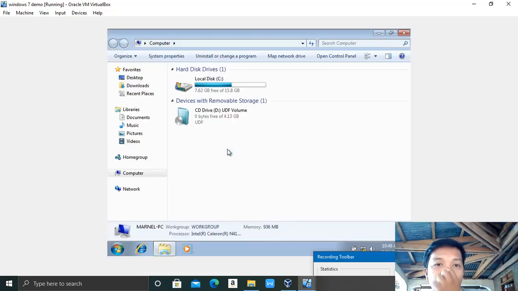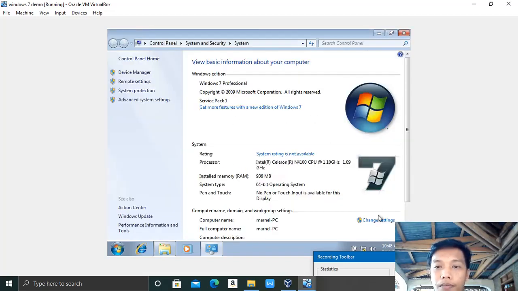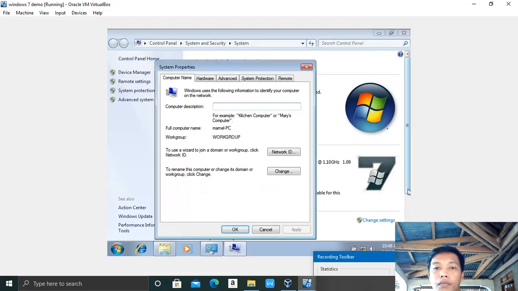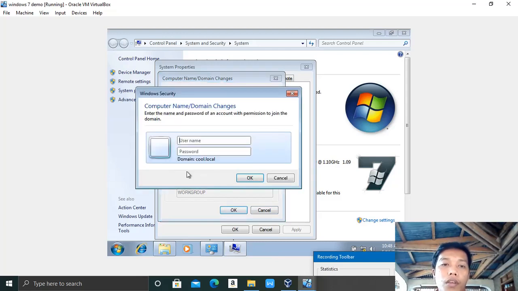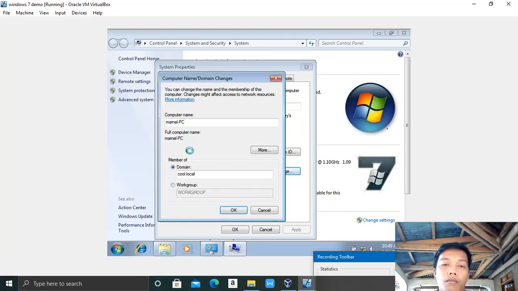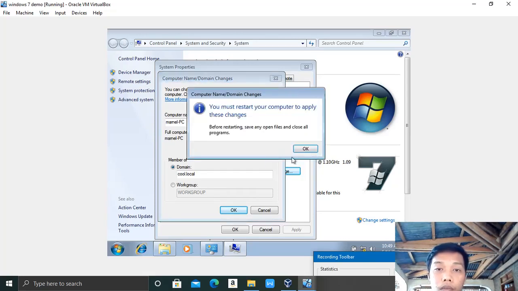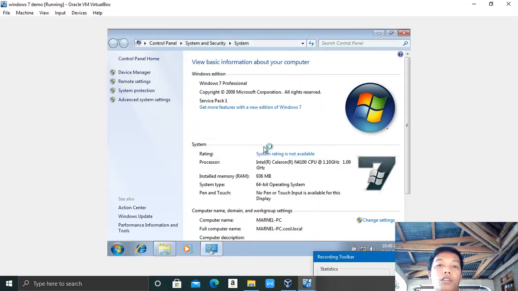So what I'm going to do is go to the computer, right click, then go to the properties. Here in the properties, click the change settings, then go to the change, then in the domain here type the domain of your server. So the domain name of my server is call.local. Okay, then the administrator account, administrator, then password 123. So click OK, then close. So I'm going to restart now the client computers.